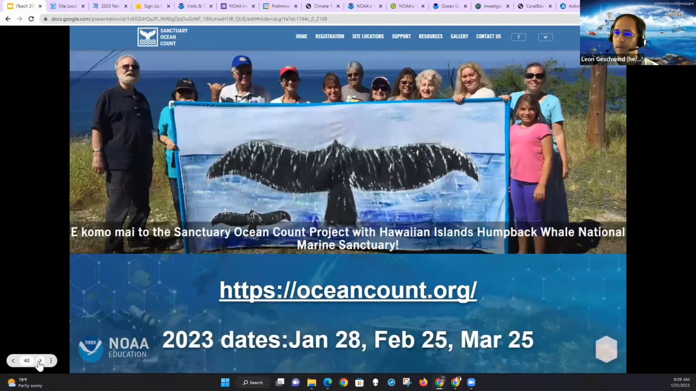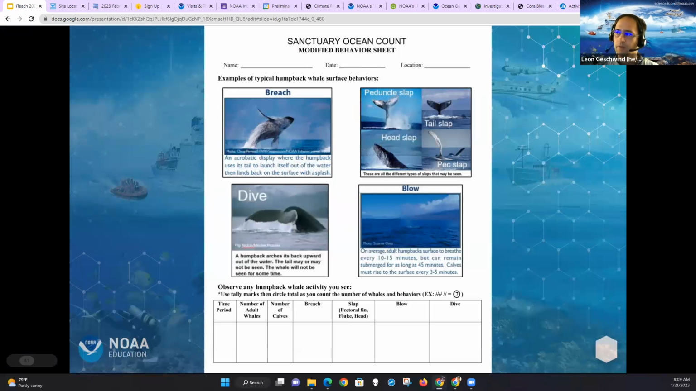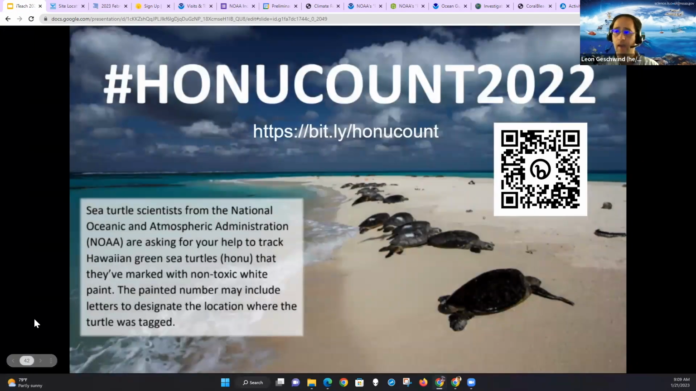The other thing, here's kind of what the sheet might look like that you use to record different types of behaviors, like I talked about earlier, and when they occur. Another big thing is that they've been doing Honu count for a while. This is similar to the whale count, except this is specifically for Honu. Like I mentioned earlier, the Survey123 form, they just released one of these for Honu count.